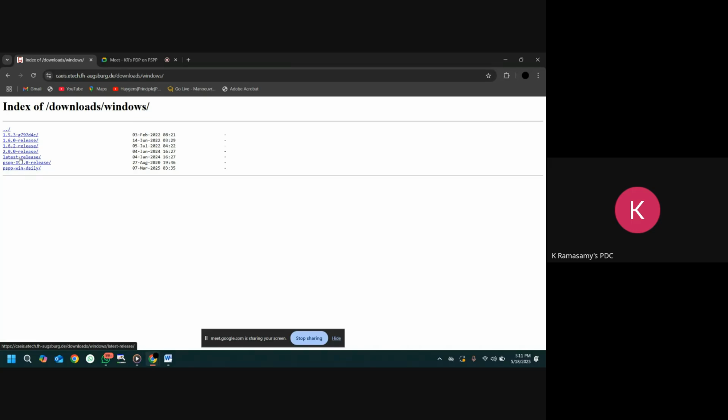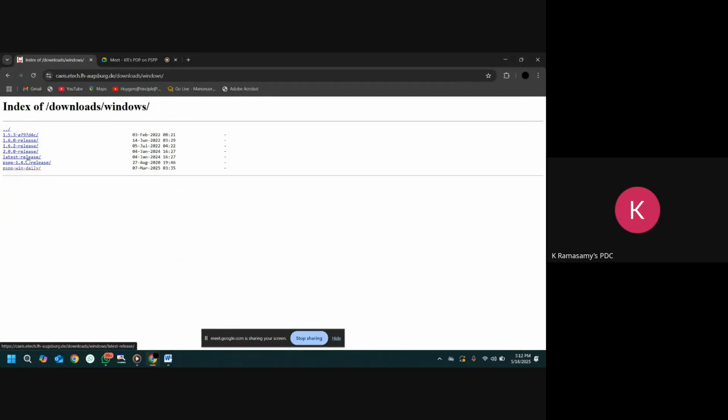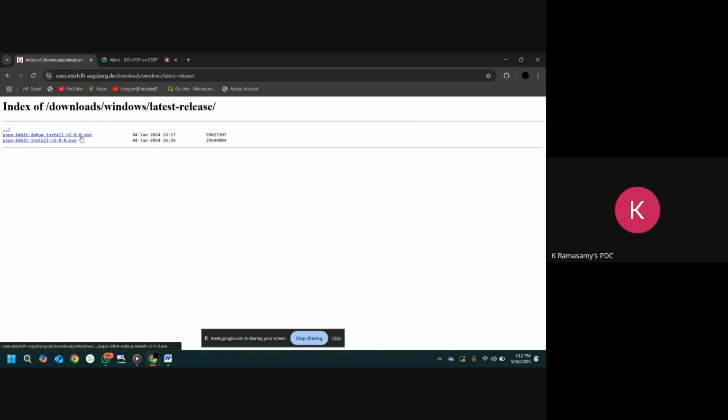If you click on this latest release, you can access it. Or if you want to know whether there was any development yesterday or the day before, no problem. Just click on this Win Daily and you can see the updates of this software. This software is being updated all the time, and whatever edition you want, you can download. But I would suggest you click on the latest release, and here click on v2.00.exe. That is a stable version that you can download. Just click on this file and the software will be downloaded.